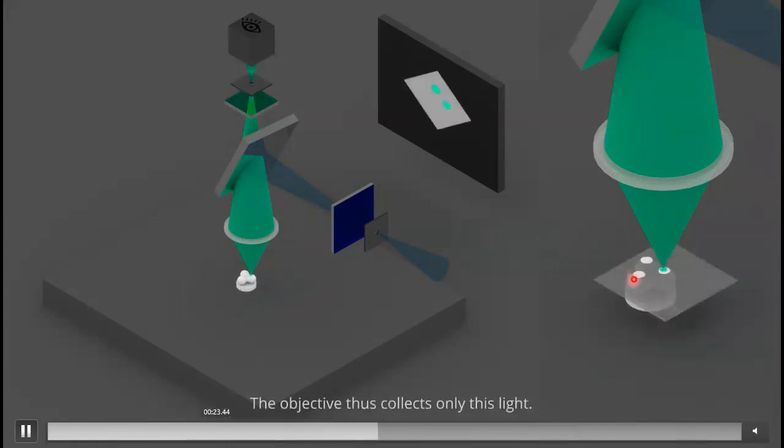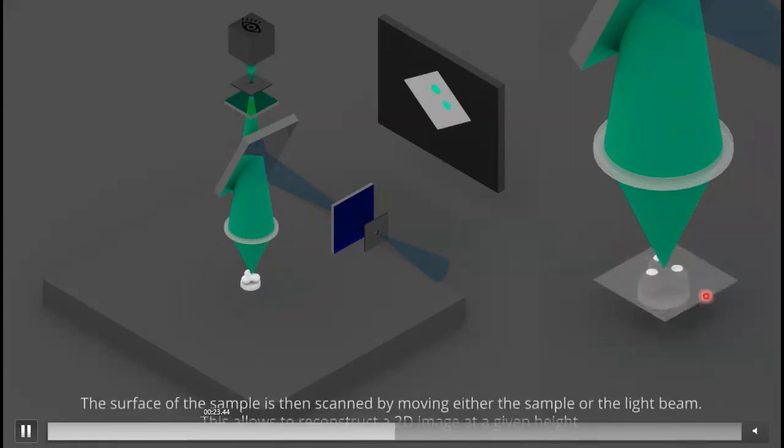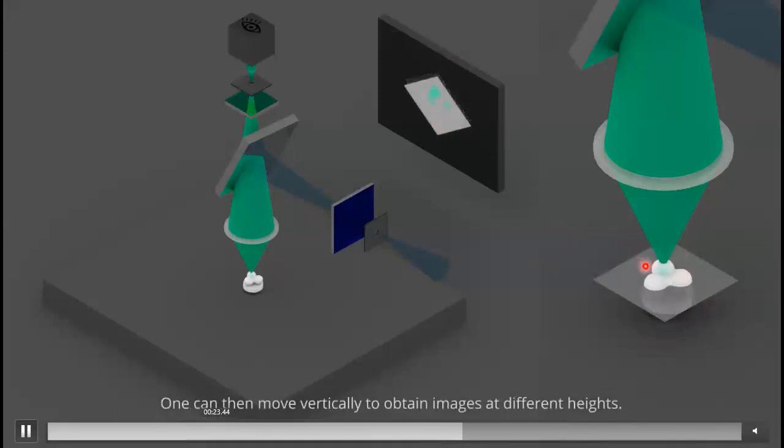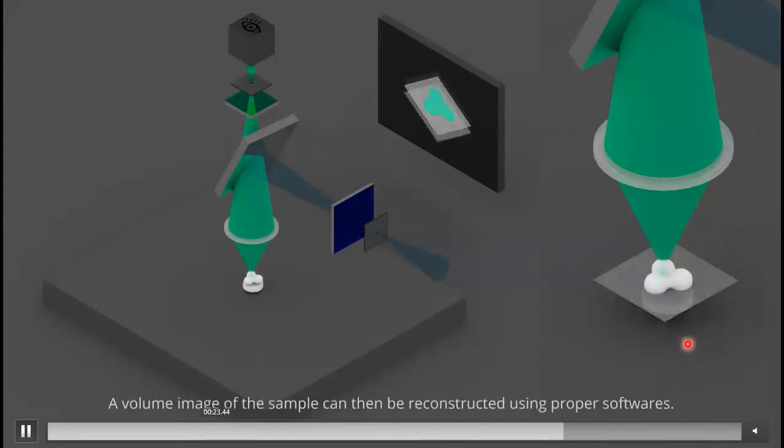The problem is that the sample is much bigger, so we need to scan the sample point by point. We have to move the sample or move the ray of light. And if you do that, you can scan your sample. You can do it in X and Y, but you can also do it in a Z region. So in this example, he moved the sample a bit up and the light went down, and now he's scanning the second part. And if you repeat these steps, you can reconstruct a 3D volume of your sample.